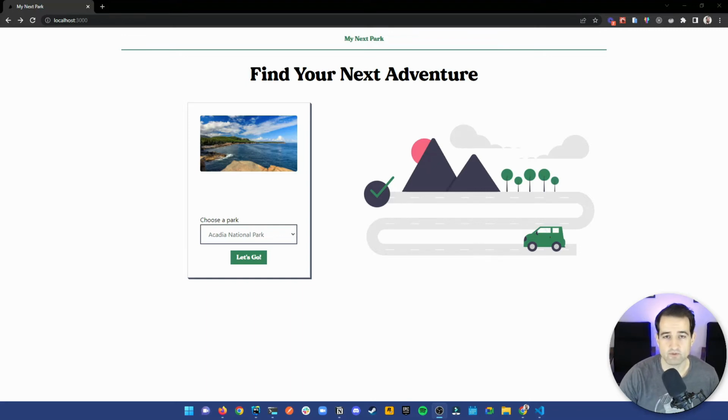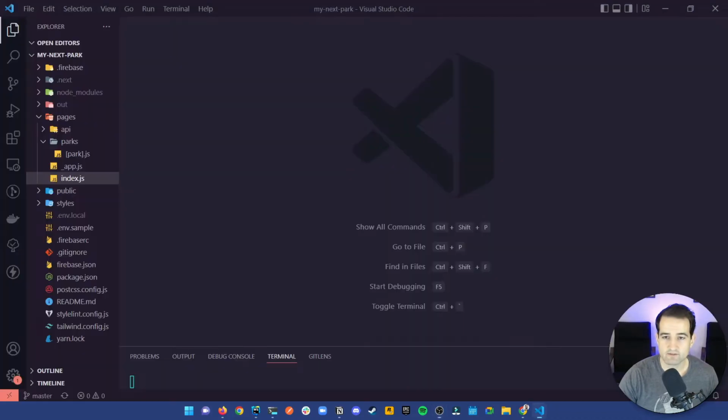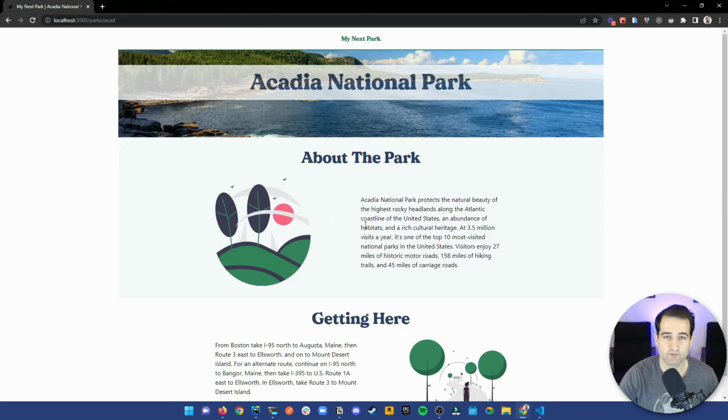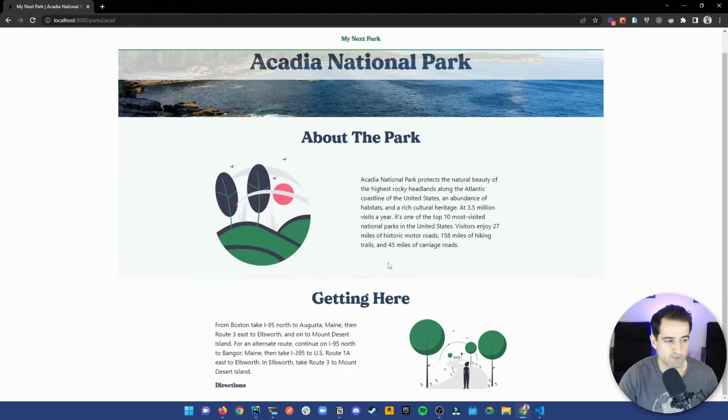In this video, we're specifically going to focus on a layout component, which is going to wrap each of our pages. I've got this project, which was actually from a couple of years ago. I'll put a link to the repo in the description below, my next park. We've got this little landing page, and it's pulling in information from the National Park Service API. You can choose a park, then click on Let's Go, and it'll load that information dynamically, information about the park and getting there, etc.